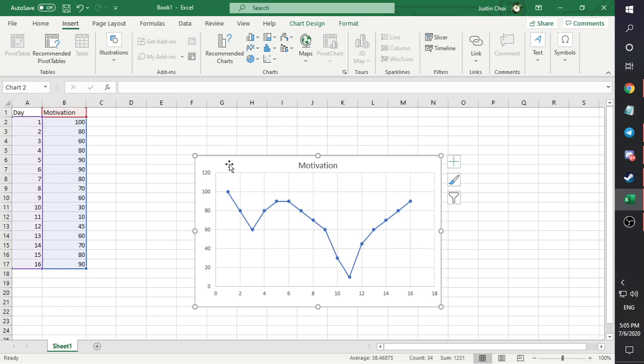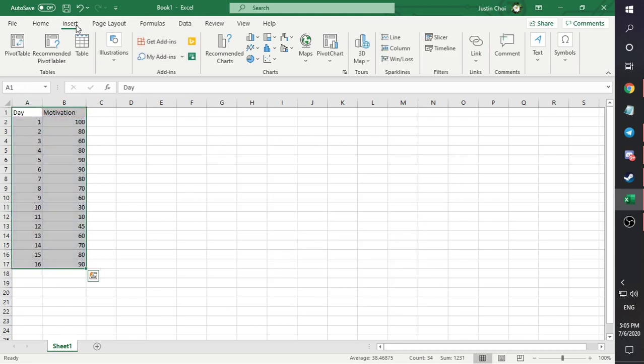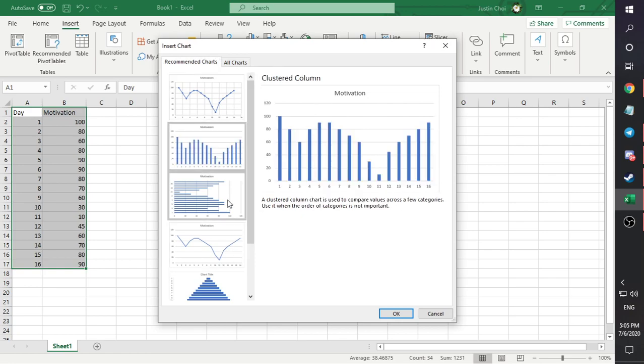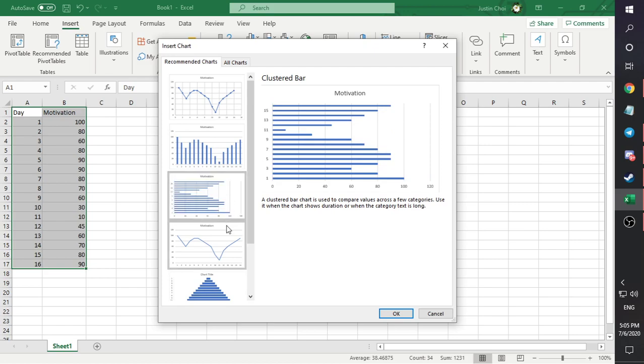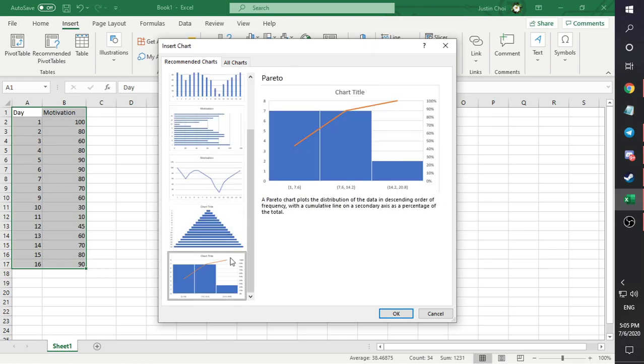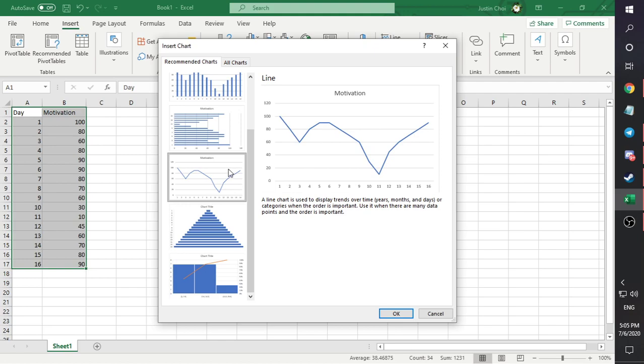We'll just delete this real quick. There we go. Recommended charts. As you can see, there's scatter charts, clustered columns, clustered bar, line, funnel, Pareto. For this information right now, we'll be using just a line chart.